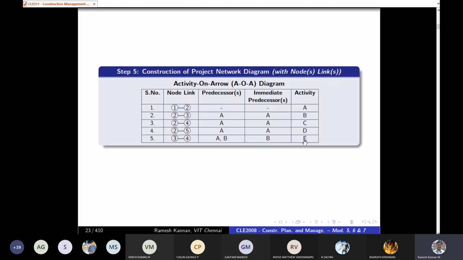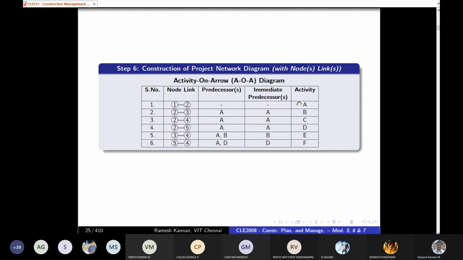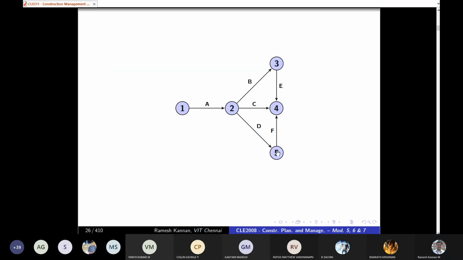Then activity E has A and B as predecessors, but it follows B. You see, A and B are the predecessors for activity E, whereas B is the immediate predecessor. It is immediately before this. And remember, you cannot leave it hanging. You initially connect it to some event and check whether it is valid or not. Then F has D. F will be followed after D, and invariably A and D.